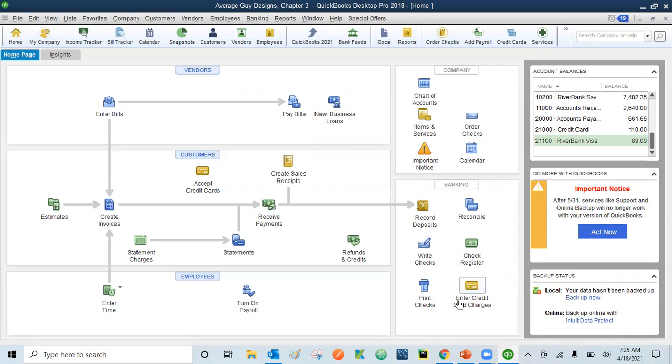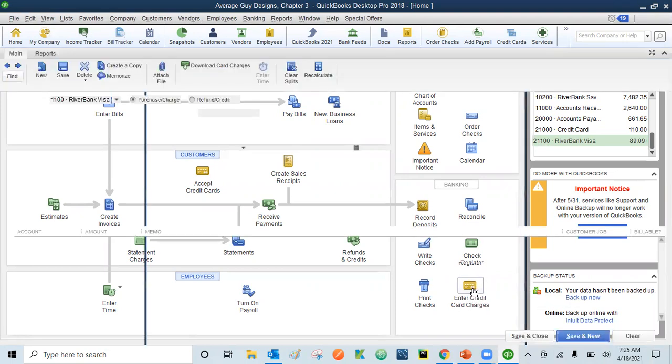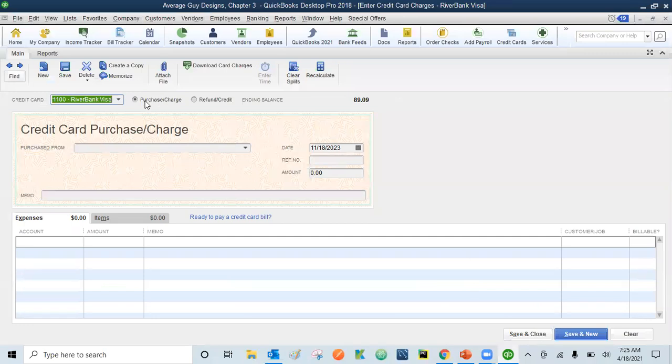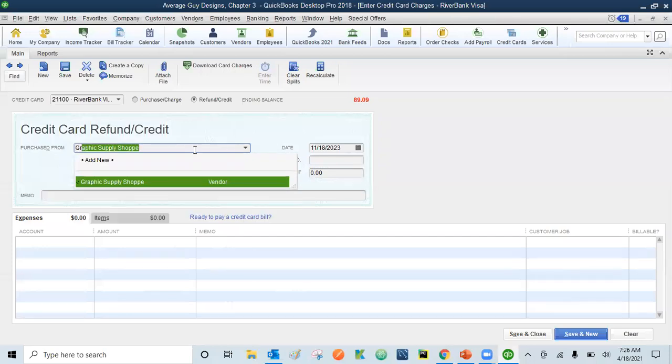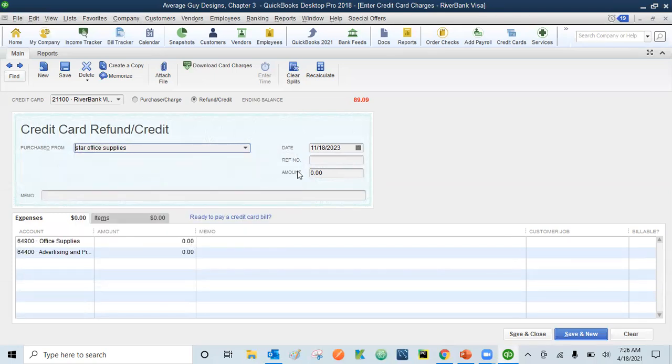So again, you can always select this enter credit card charges one more time, and previously you were purchasing, this time you will be refunding. So select the refund credit card, and then again the same vendor, Star Office Supplies, not graphic supply. Star Office Supplies. So this vendor, and then the reference will refer to the invoice we paid to this vendor by using the reference number 1. And this is actually the reversal of 1, not in full, partially, but yes, it's a reversal.